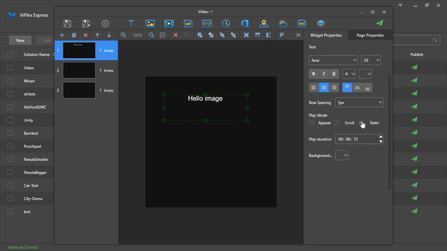Static, you never want to use static. What this will do is it will make only one slide appear on your sign at all times, and sometimes when it cycles through the entire set of slides, it flickers, and it's just not something you want to happen. So never use static, use appear or scroll.